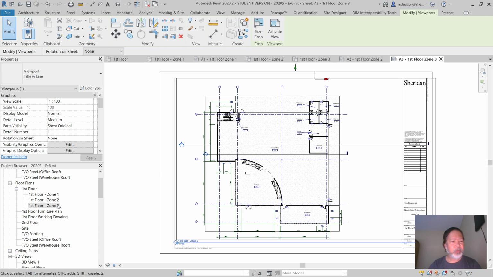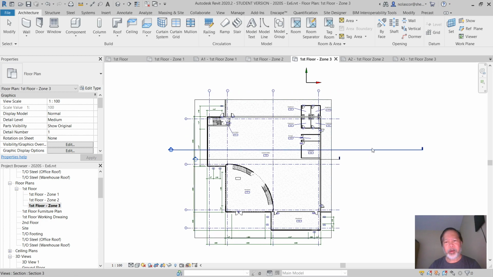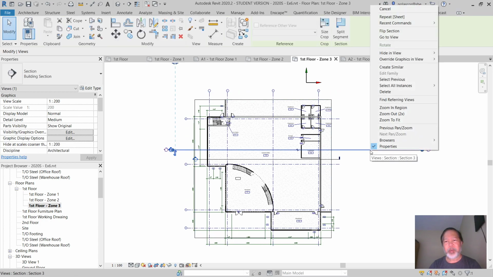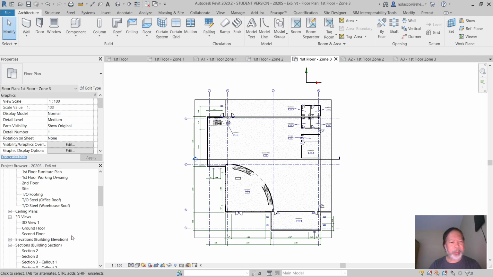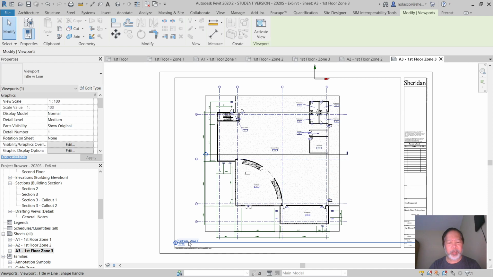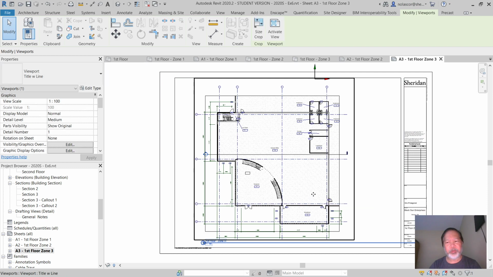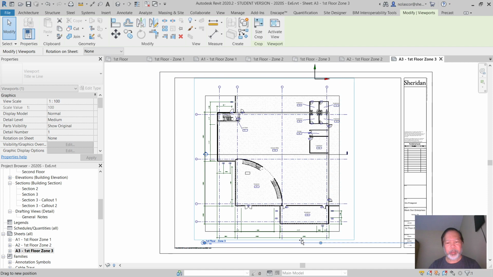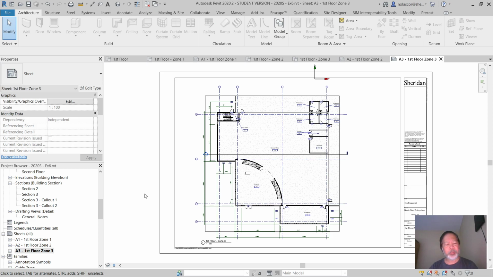Okay, so let's go back to zone 3. I thought I did. So it's still showing this. I'm going to hide that in view. I could have done that in the sheet view. So let's see if that works. Let's go down here. Okay, looks good. And then to move this, I just need to click and hold. So I can move the title. And to shorten the distance of this line, I need to click on the view. You see the grip mark. So I can shorten that. Okay, so that's one way of using duplicate views as dependent.